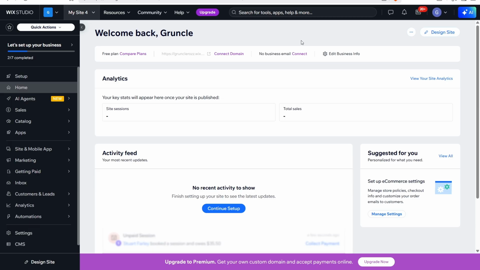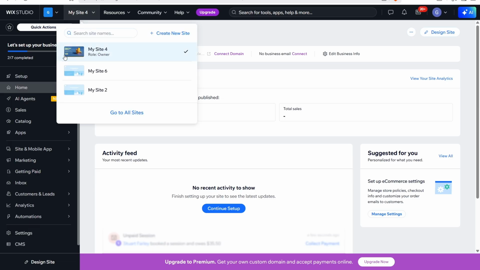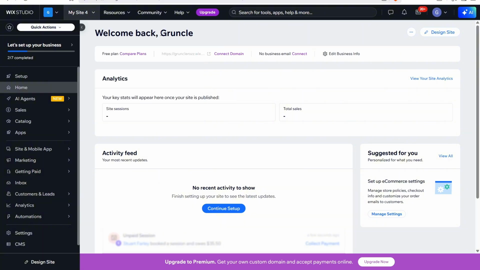After successfully logging into your Wix Studio account and being able to access the dashboard, the first step is to go to your top bar, and on the left-hand side, you want to click on My Site, and on the drop-down, you just want to make sure that you are on the exact site that you want to be on. Once that's done, on the right-hand side of your name, simply click on Design Site.